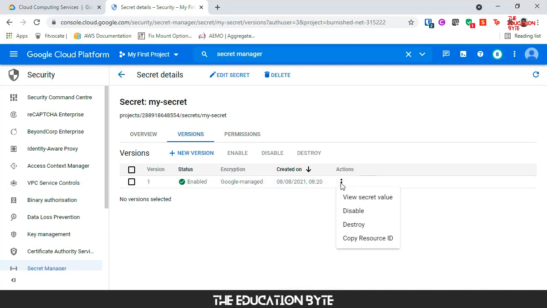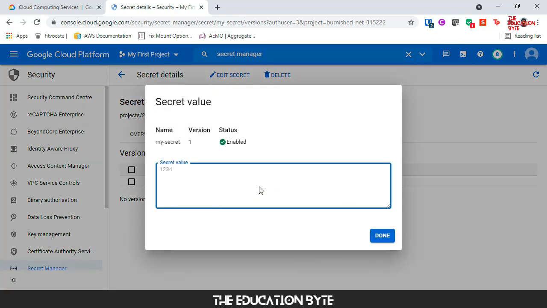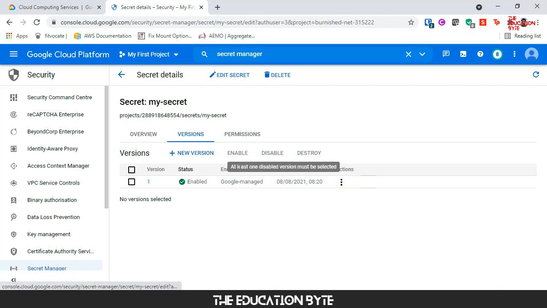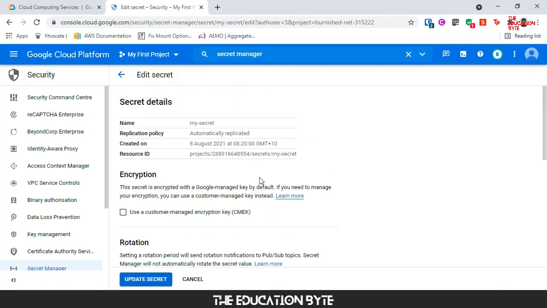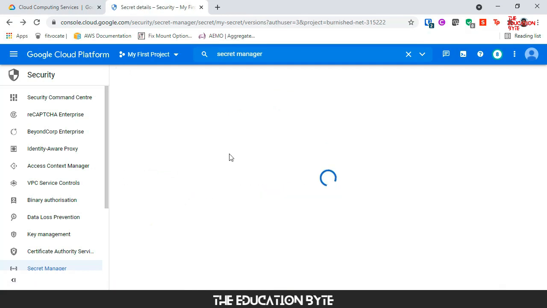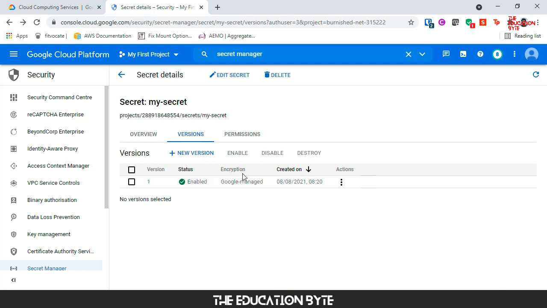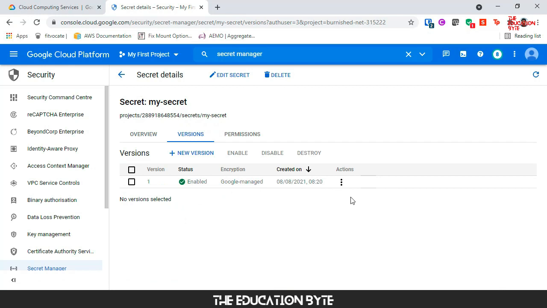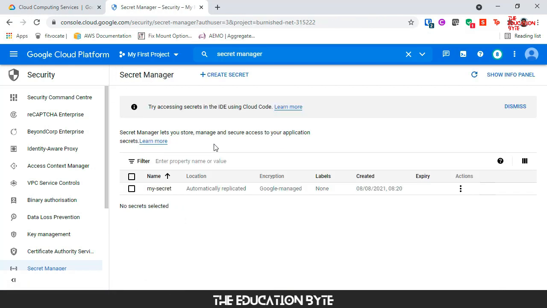Now we can go into the actions here and we can view the secret value, and this is the secret value. And you can go in here and you can see the various versions. So for example, if I edit secret, or if I go into overview, now I can go back to the secret details.